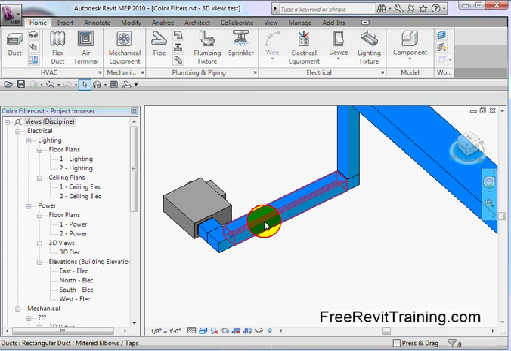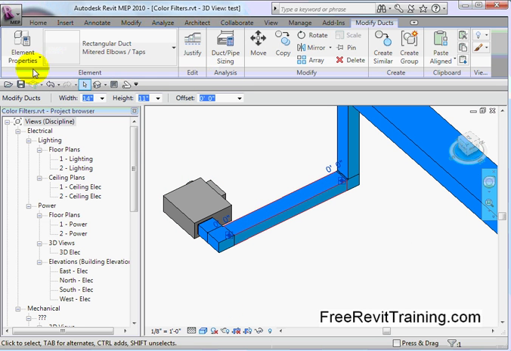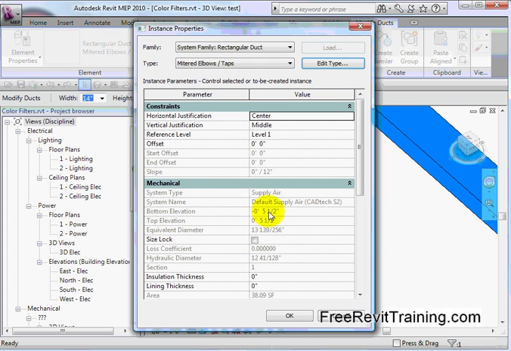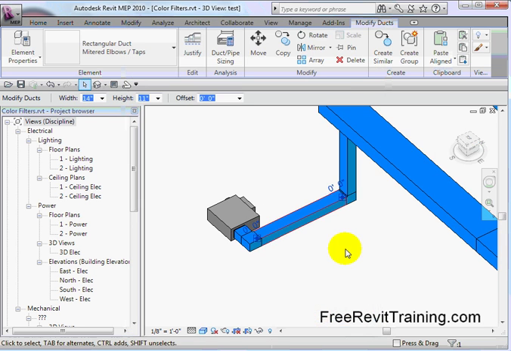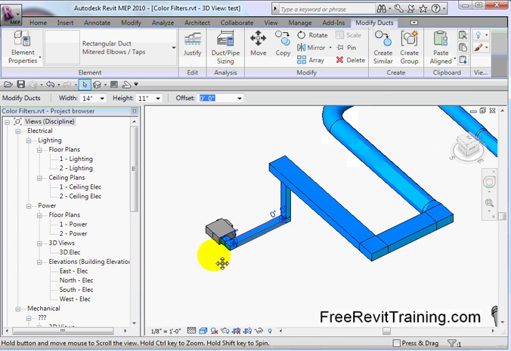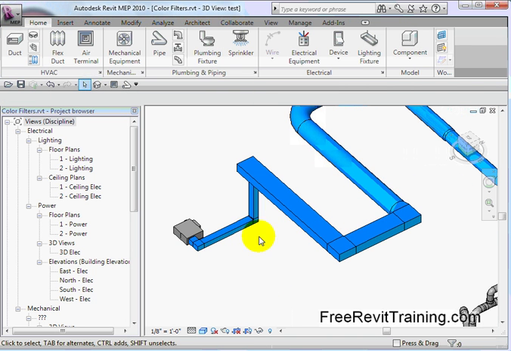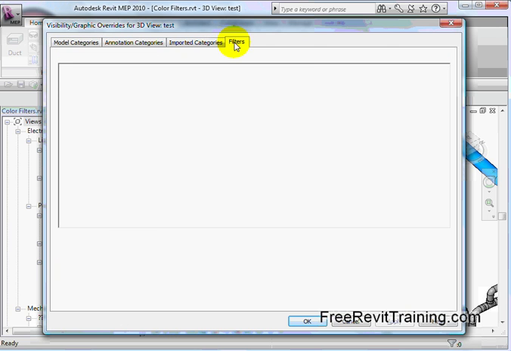So if I grab on this duct here, and I go up top, Element Properties, and I go to Instance Properties, you'll see that it's a member of the air supply. Okay, supply air. So that's how it is tagged and color coded, because you'll see it says supply air and system name default supply air. So we'll go change the color in the filter right now. So we know it's a member of supply air. So I'll type VV. Go to Filters.